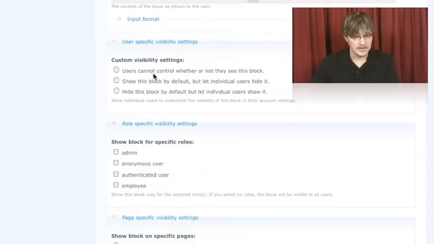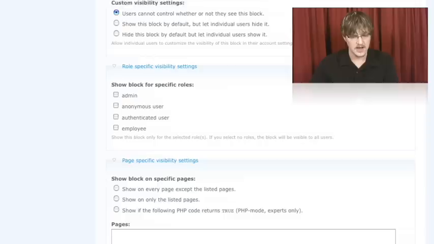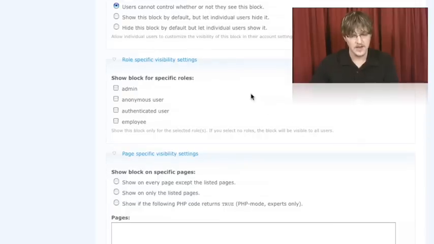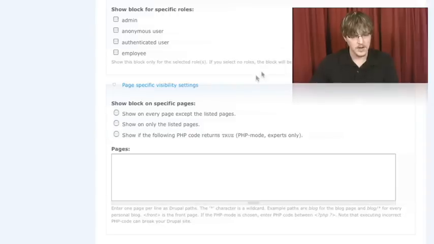I'm just going to leave this, well, there's not actually a default setting. I want users to not be able to control whether or not they can see this block. I want to decide that for them. We could also have a block that shows up just for specific roles. So if you wanted to have a block that just showed up for logged in users on the website or administrators, that would be a good thing to do.